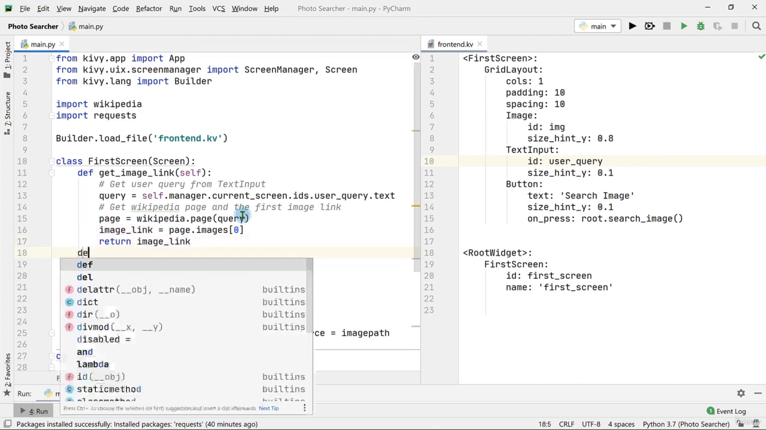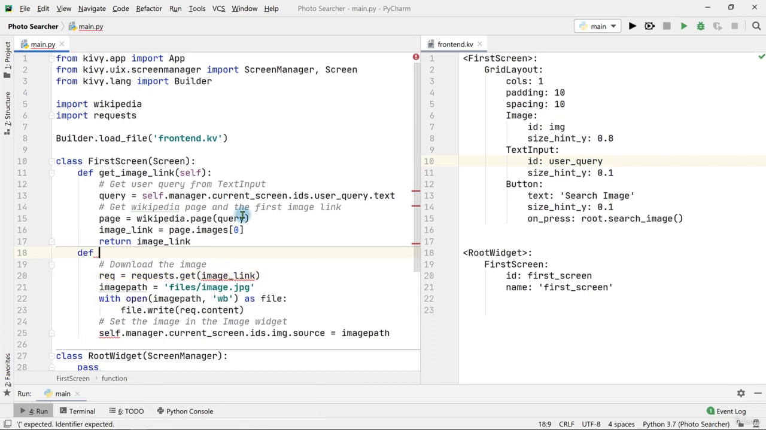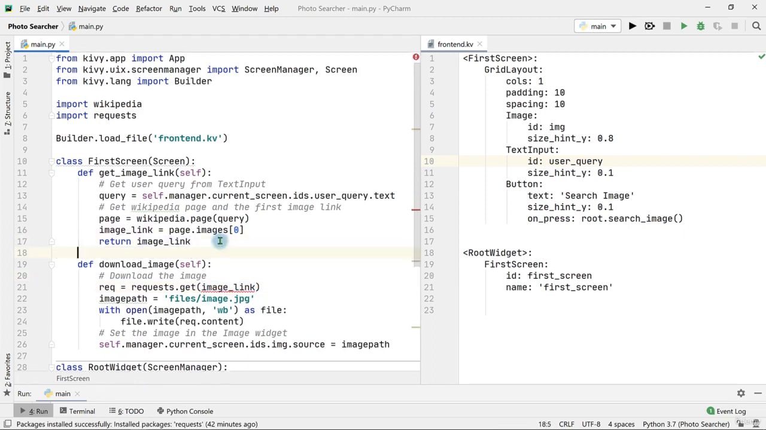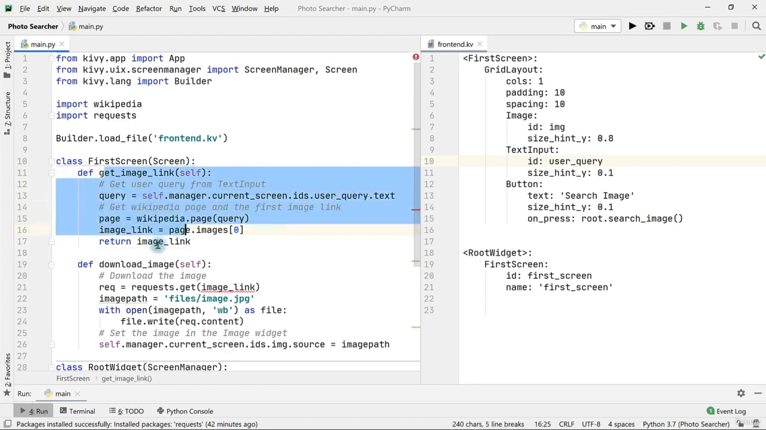Then I want to write another method, define download image function. So let's see what that function will do. It will create a request object, but see here the image link now is underlined in red because this function cannot access the variable of that other function, because this variable is a local variable.